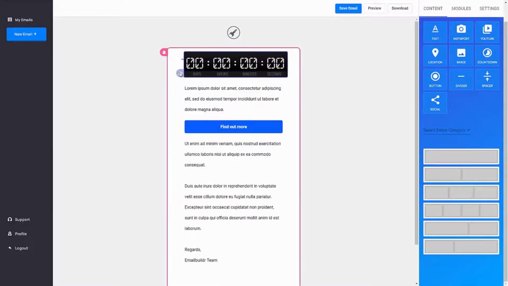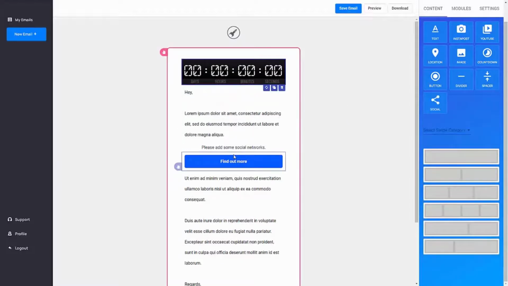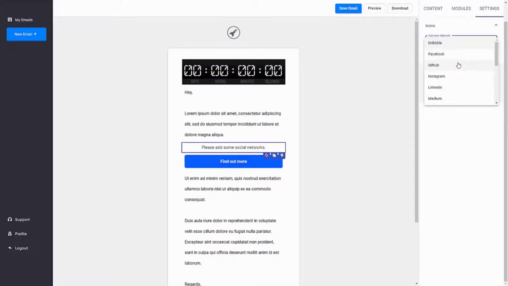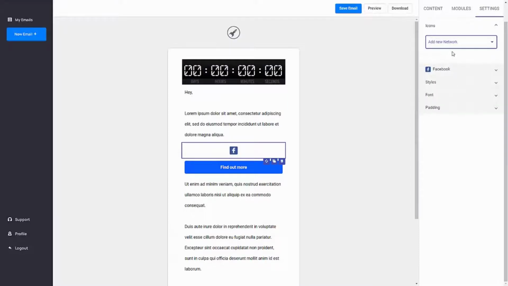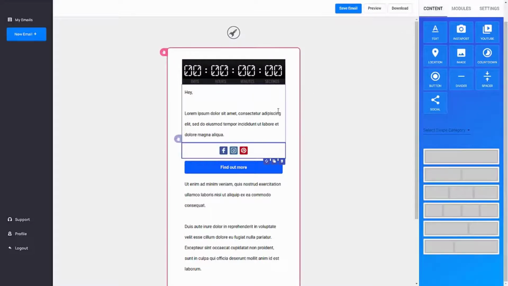Then you've got a few other features over here. So let me just move this back up. You've got a few other features such as button, divider, spacer, and social media buttons. Social media buttons are great as well because they will help you drive more traffic to your social media. For example, I can link to my Facebook profile over here. I can also link to Instagram, for example, and Pinterest and other profiles as well. Now this, in effect, is the simplest functionality of QlikView.